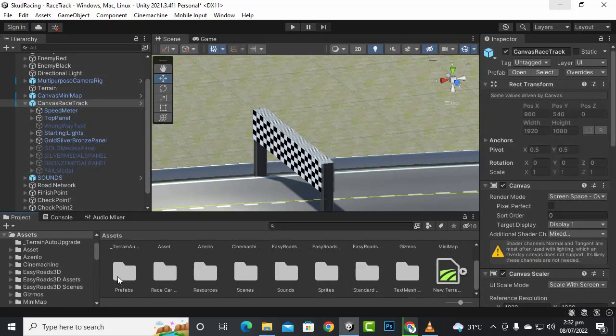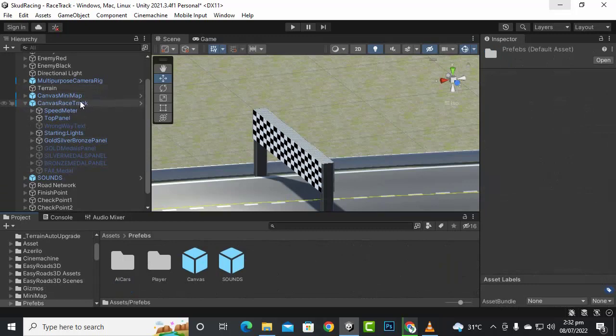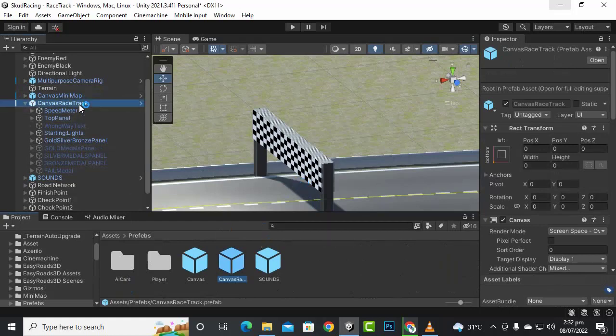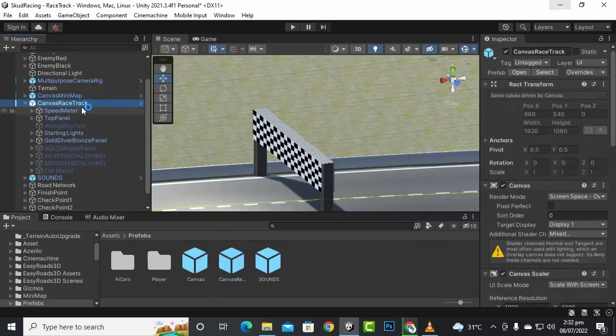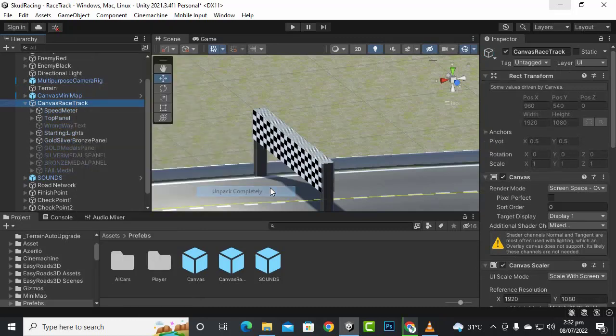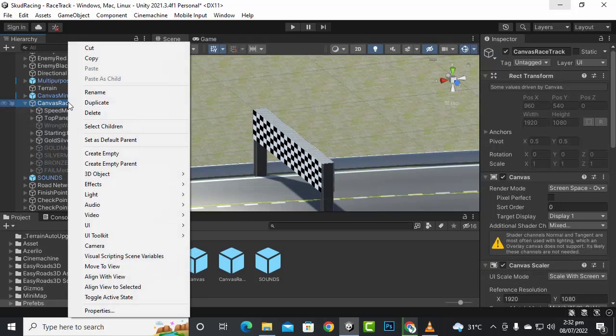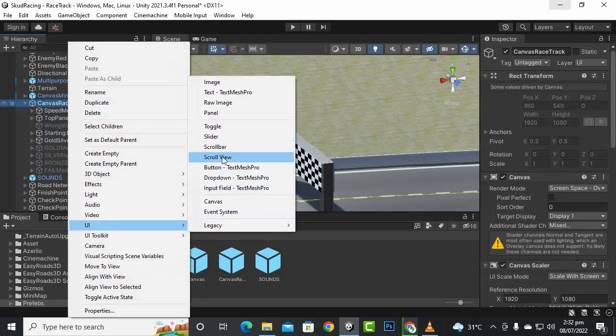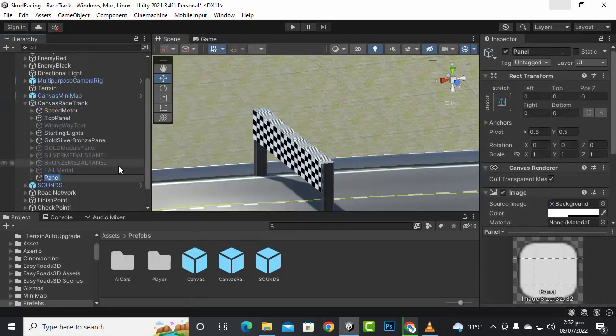So let's go to prefabs, and we will drag and drop it here again as the original prefab. And now if we make any changes to this canvas, they will occur in this canvas, which is the second canvas. So now we'll right click, prefab, unpack completely. Now we'll right click, UI panel, and the panel is actually the leaderboard.